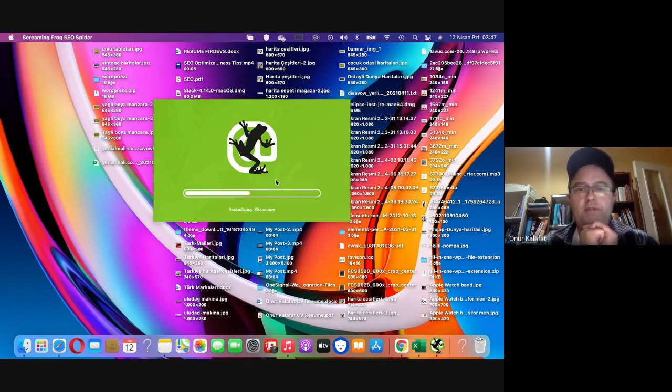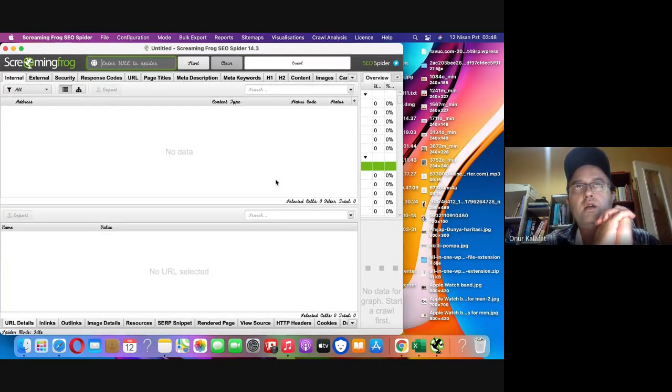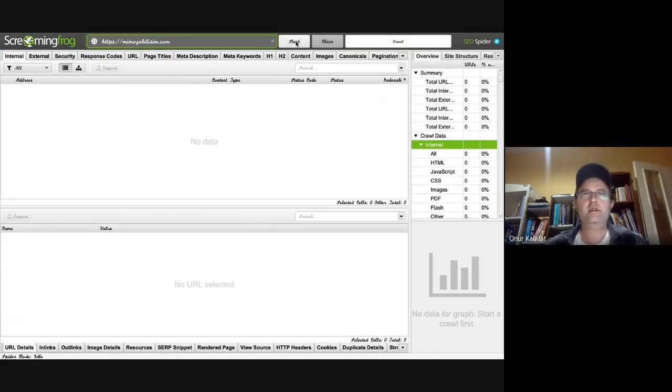By the way, guys, Screaming Frog is an SEO audit tool and it is very helpful for SEO purposes. One of the other tools, and this is my favorite, is Semrush. Semrush is also a favorite and good SEO tool, and Ahrefs is also a good site audit and SEO tool. Now, I have pasted my URL here and started our SEO audit.